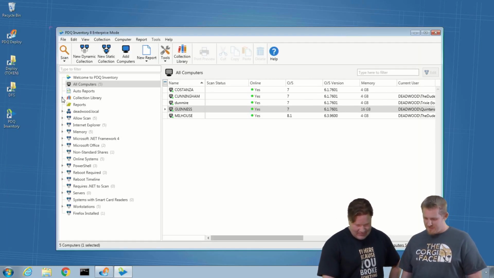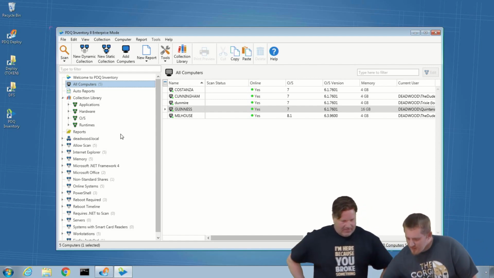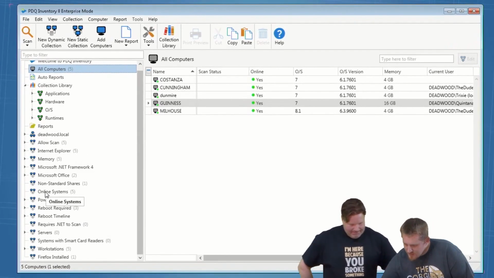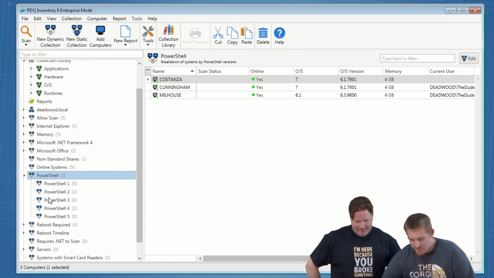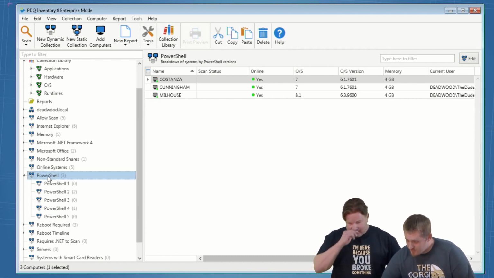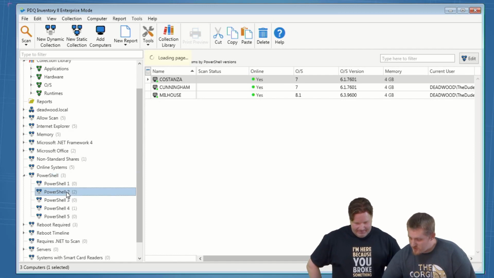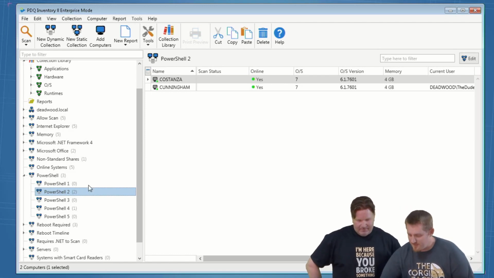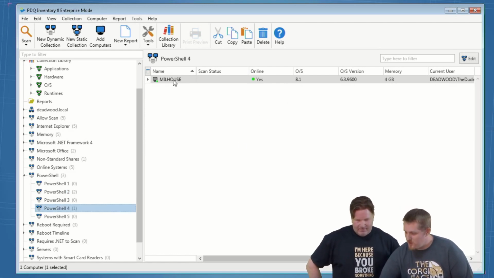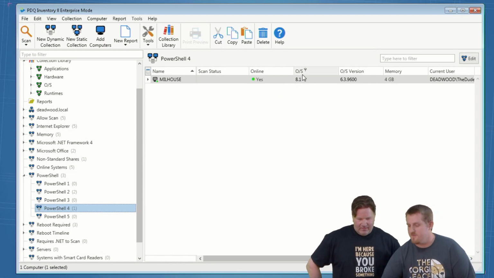All right, so we got new collections for PowerShell. Chris, take us there. I will. Right there. Here we go. So we have PowerShell 1 through 5. And you can see here that we have 3 machines. 2 of them have PowerShell 2. That means they're on Windows 7. You can see right here, and they haven't been upgraded because Windows 7 by default has 2. And we have one with PowerShell 4, which is Windows 8.1, the default. So these guys haven't been upgraded.